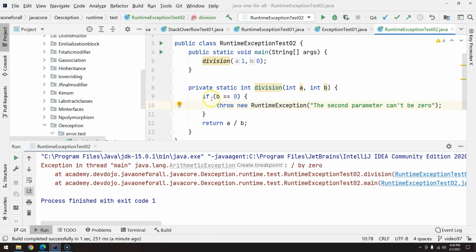So basically, if someone calls division sending b with a 0 value, we are going to throw a new runtime exception. And you know that runtime exceptions, they do not need to be handled, but the problem is, if you do not handle, your program is going to crash. But we have here our exception now. It's not arithmetic exception anymore. Now it's runtime exception, and we have a nice message saying the second parameter cannot be 0.